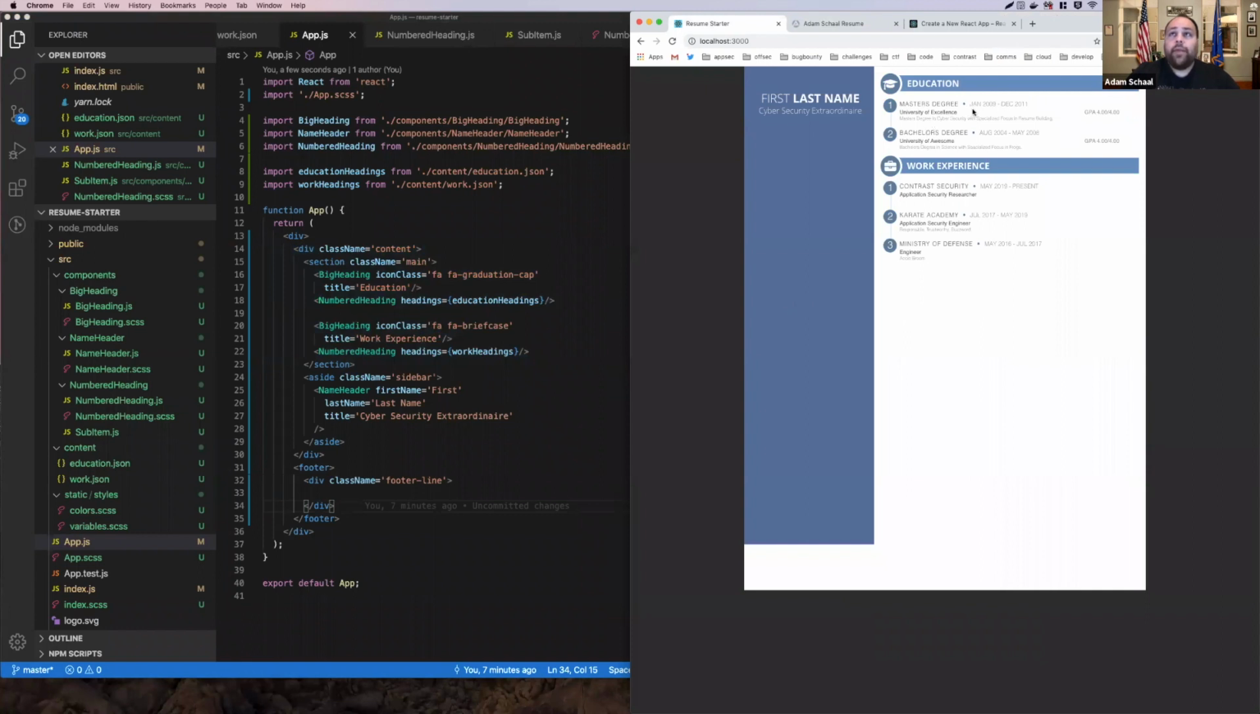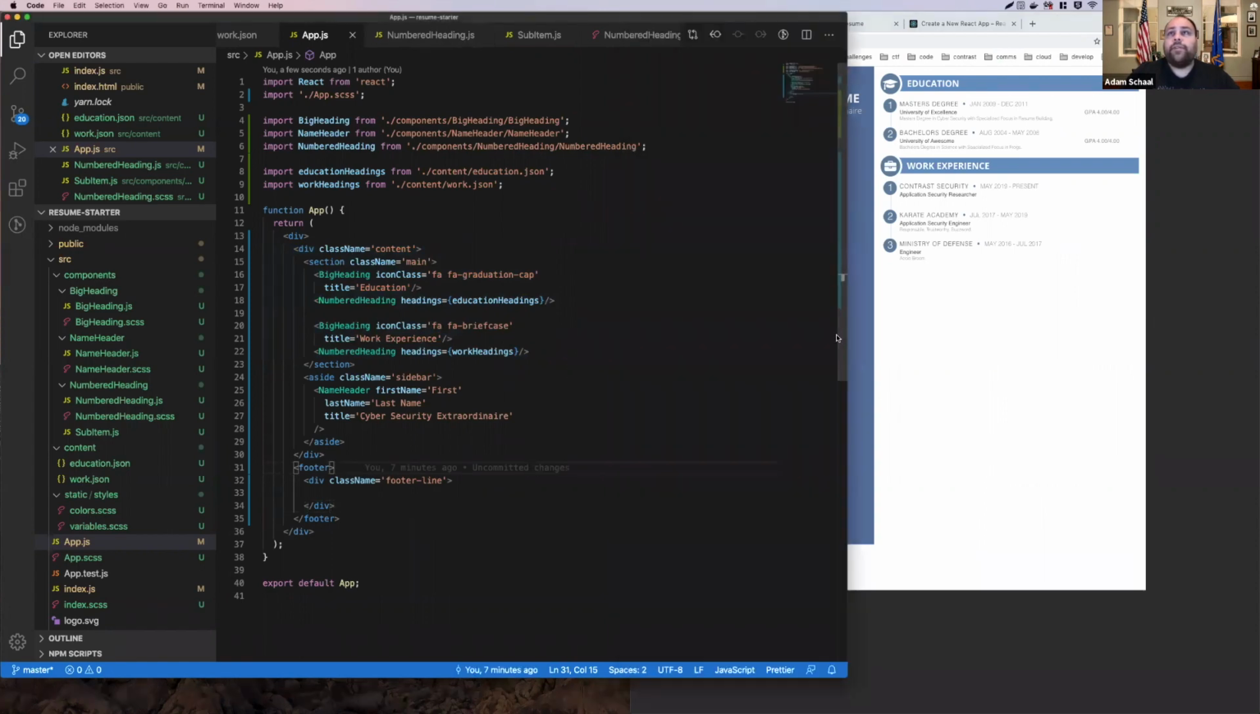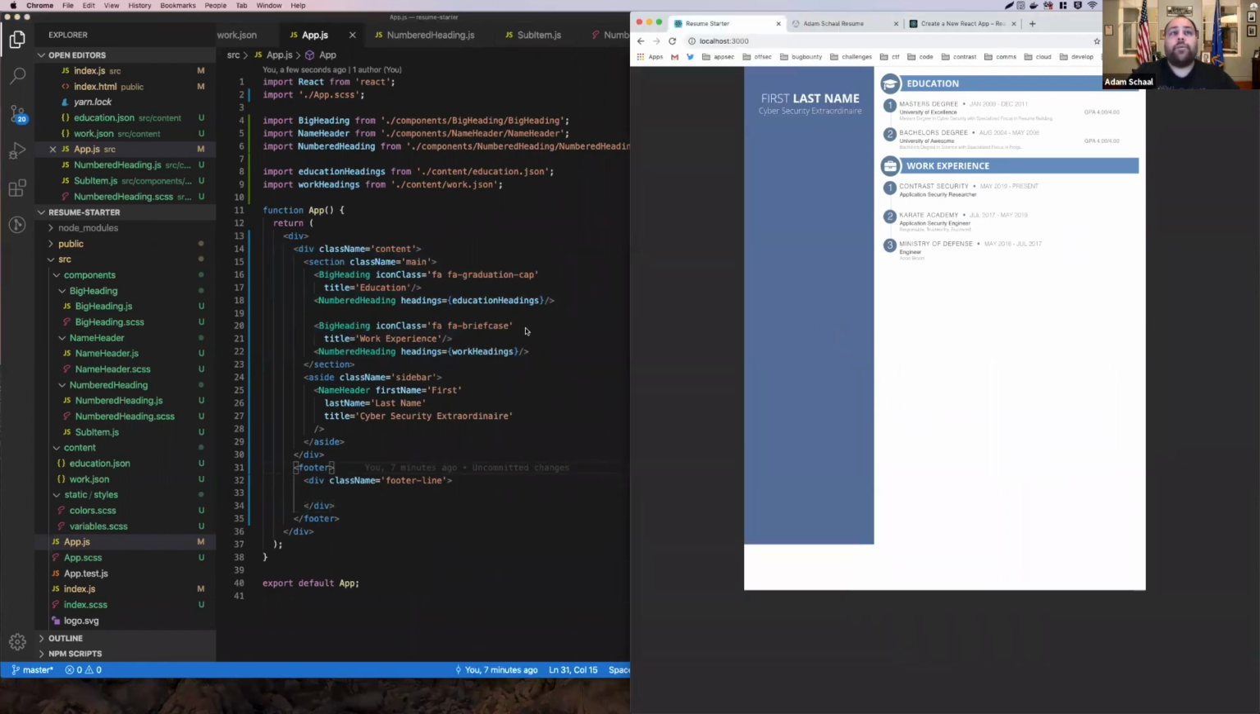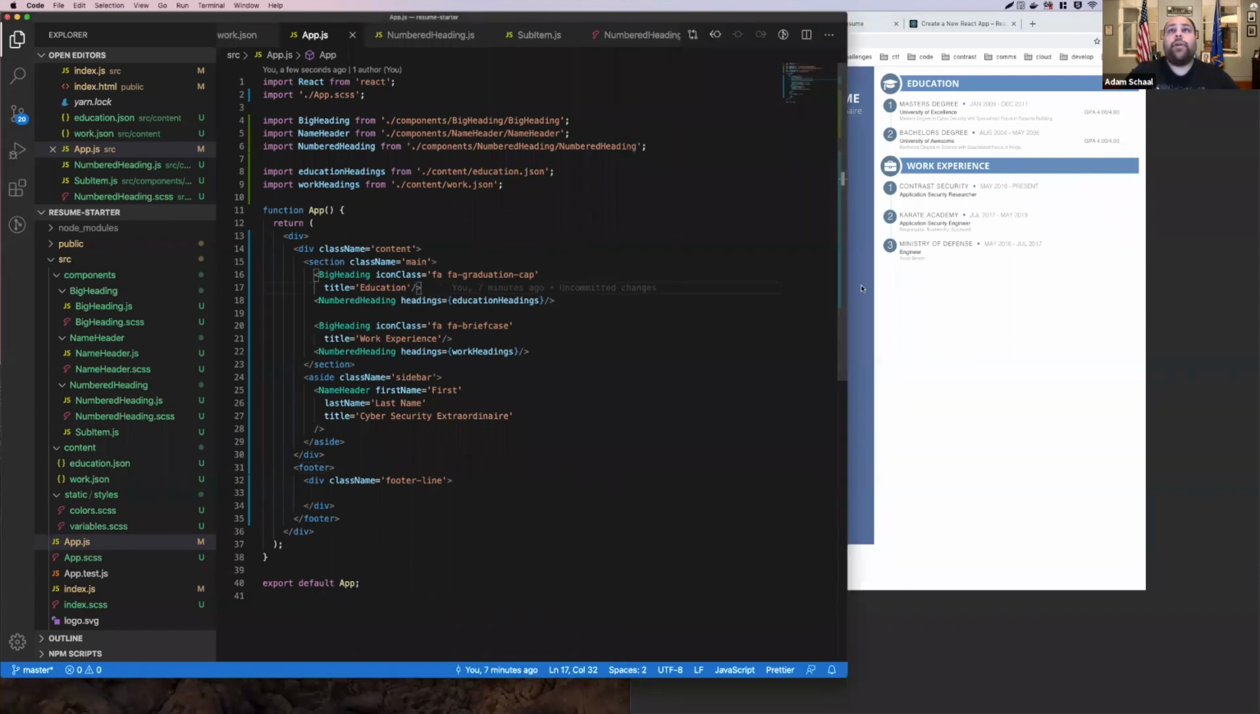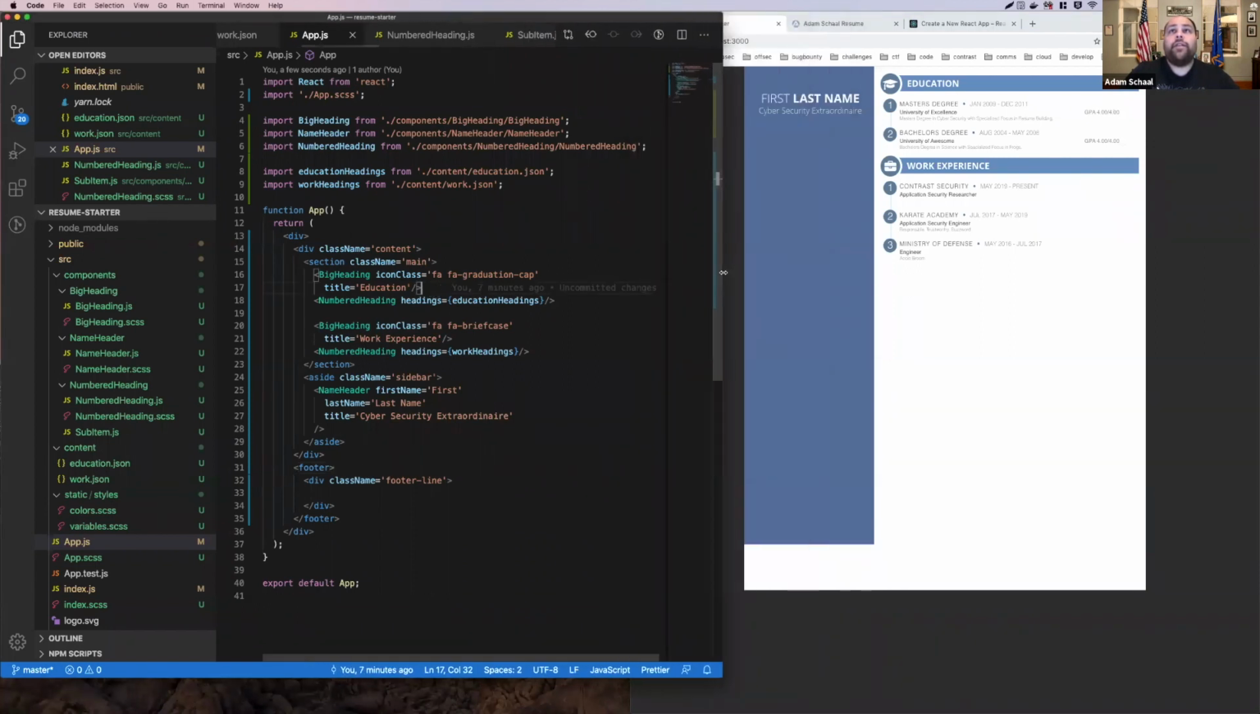So that's a good template for your design here. And this is going to be open source, so feel free to come grab it. I went ahead and created these components. This is called a big heading right here. You can see if I make another big heading, what it would look like.